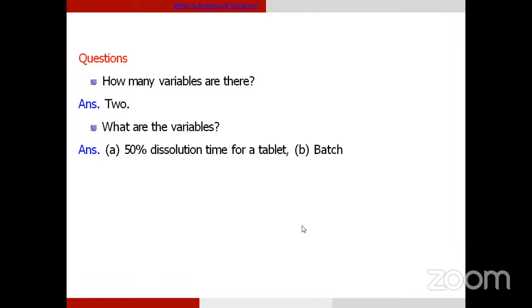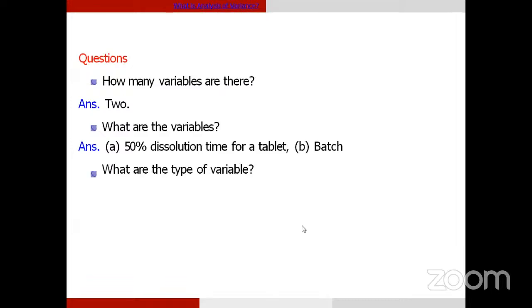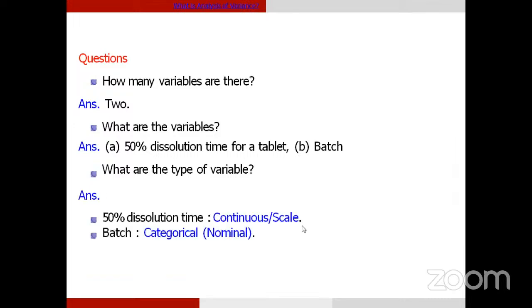They are 50% dissolution time for a tablet and batch. So what are the types of variables? First one is the dissolution time. Second one is batch. Dissolution time is continuous, that is a scalar variable. Then batch is categorical, that is nominal. Maybe batch 1, batch 2, and batch 3.